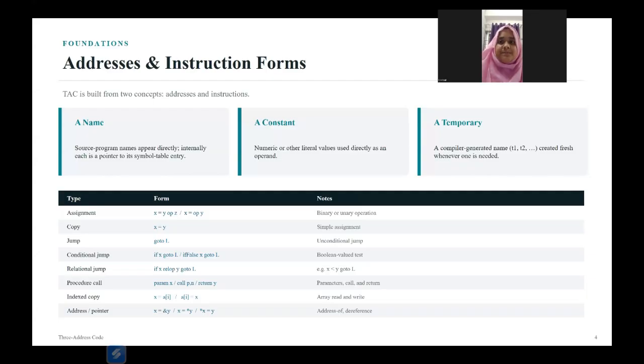Next slide, please. Addresses and instruction forms. Now let's look at the addresses and instruction forms of three address code. TAC mainly uses three types of addresses. First is a name. This is simply a variable from the program such as x or y. Second is a constant such as 5, 10, 20, 25. Third is a temporary. These are names like t1, t2, t3, which are created by the compiler when needed.